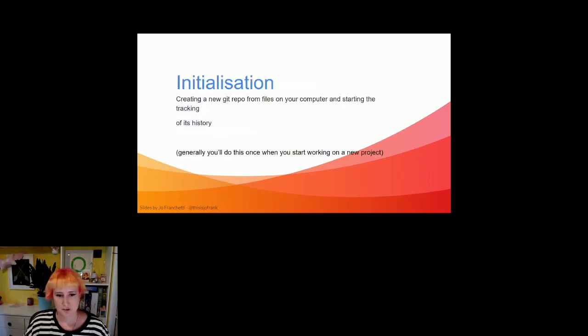When you are creating a new repository, a new repo, you will initialize it. What that does is it adds all of the information that Git needs in order to start tracking the history of your app. You're going to do this only once, your Git initialization, and then you will work on the project until it's finished. And then when you start a new project, you will need to do a Git initialization on that new project.